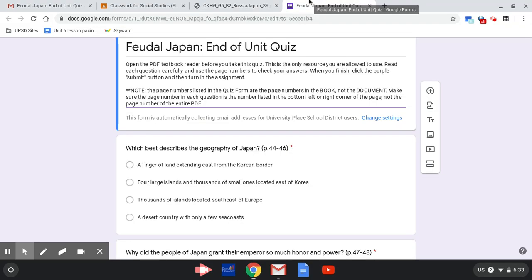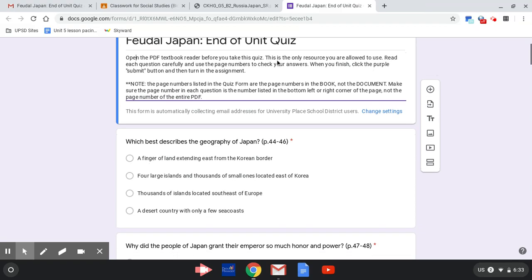I'm going to reread the question so that I know exactly what I'm looking for. Which best describes the geography of Japan? Is it a finger of land extending east from the Korean border? 4 large islands and thousands of small ones located east of Korea? Thousands of islands located southeast of Europe? Or lastly, a desert country with only a few seacoasts?